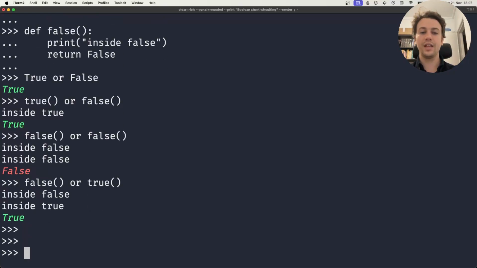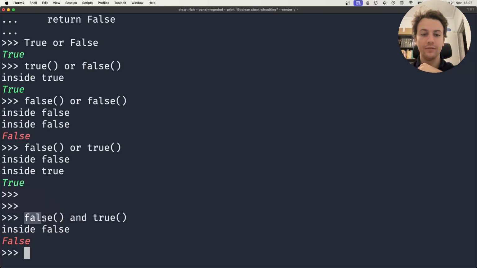And a similar thing happens for the operator AND. If I type false and true, how many prints do you think I will see? I will only see one, because as soon as Python finds the false on the left, it knows that regardless of whatever is on the right, the result will be false. And so false and true only evaluates the left-hand side. So Boolean short-circuiting means that if the left-hand side of the operator AND is a false, we don't evaluate the right-hand side.